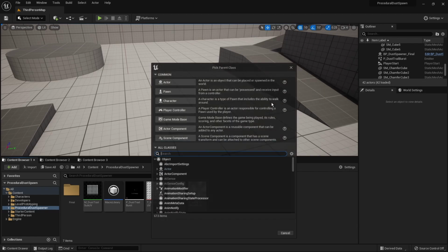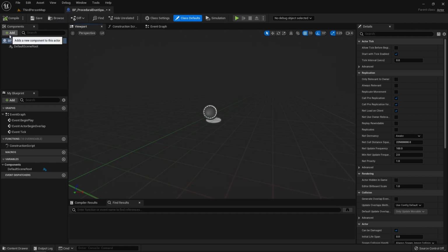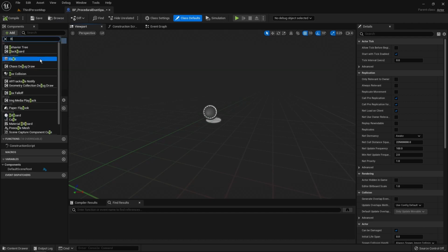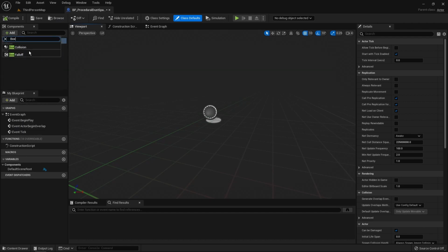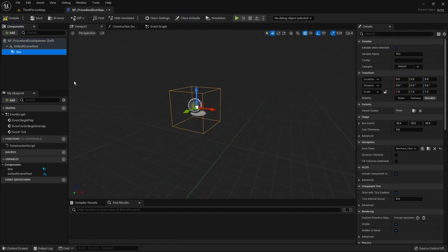So now we can create the blueprint actor, and we'll call this procedural dust spawner, with a BP at the start. First thing that we're going to do is to create a box component, this one, and we're going to use that to define the bounds in which the particle will be spawned. We'll see that a little bit later, it will be more clear, I think.